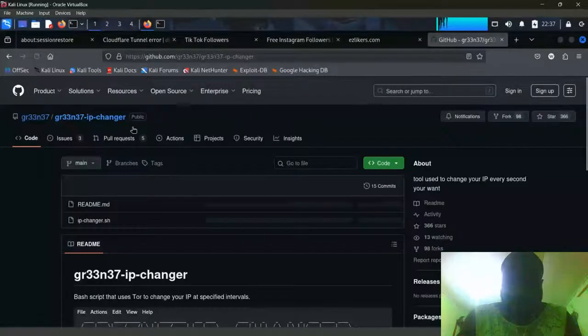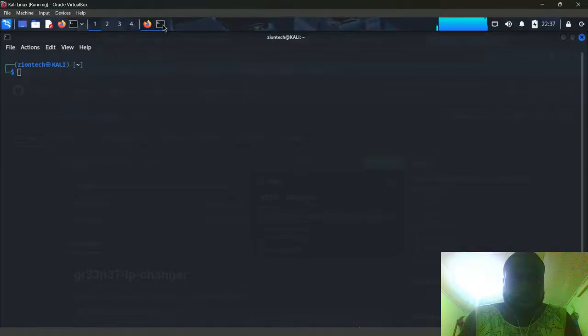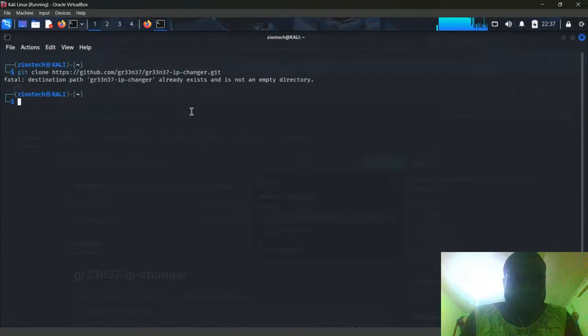On this page, you go to code. Under code, you see HTTPS. You copy the link. Come back to your terminal. Type git clone and you paste the link you just copied to clone the directory. Okay, I already have the directory installed. The next thing again to do is you cd into the directory.